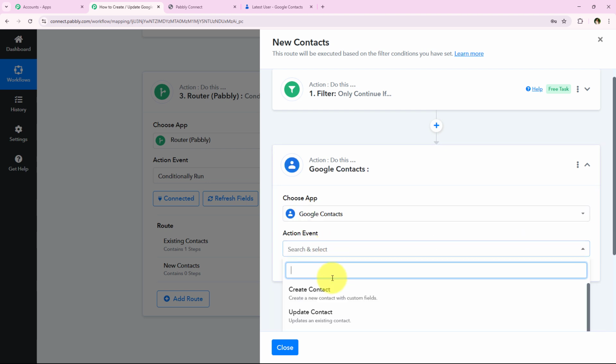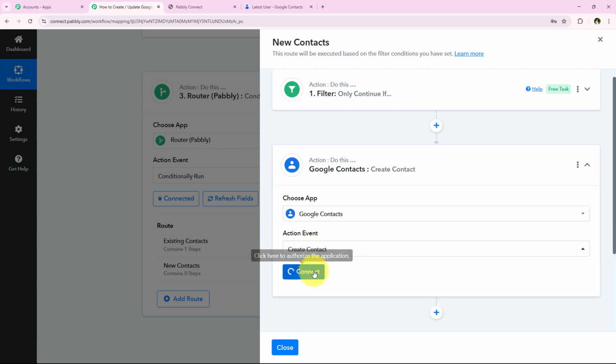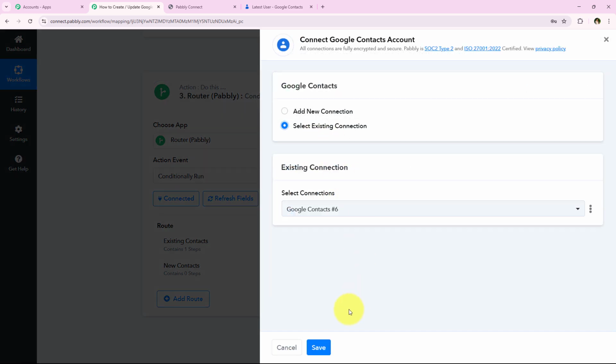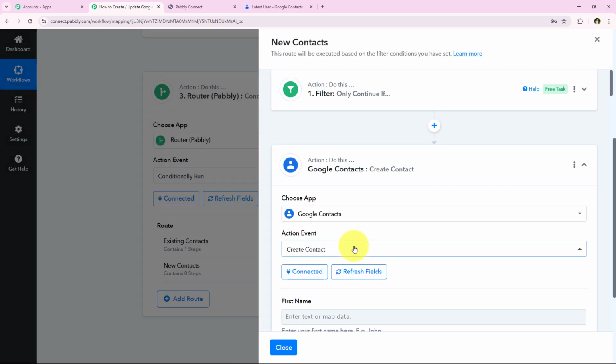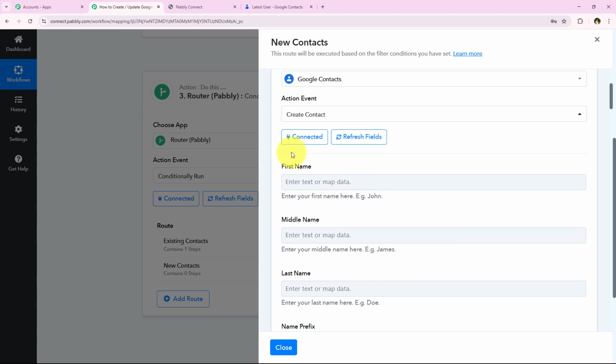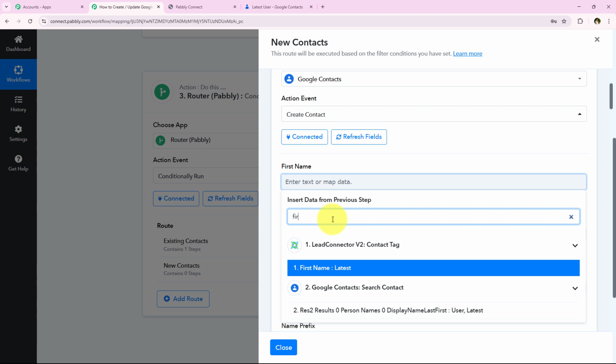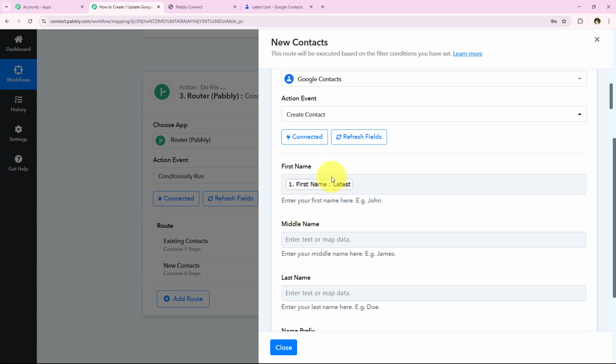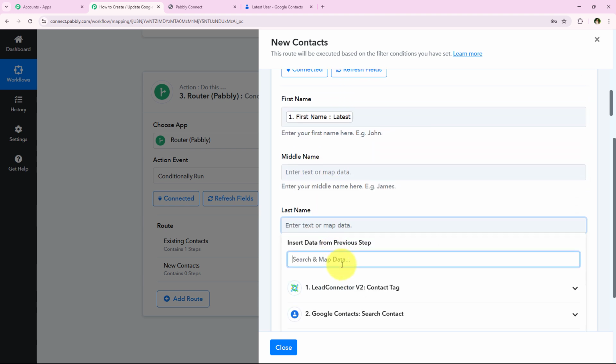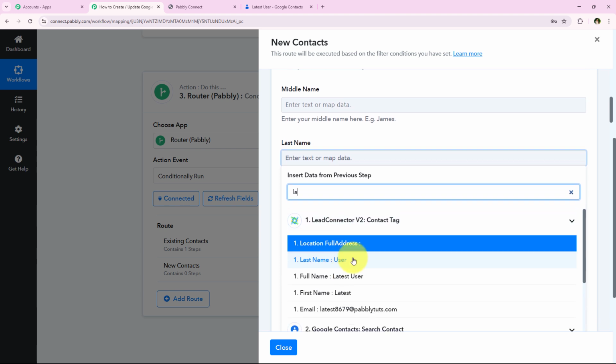Once again for the action event, I'm just going to select it as create contact, click on connect, select existing connection and then save. And now over here I'm just going to enter my contact details and create a new contact. So it is asking me for the first name, so I'm just going to look for first name in the previous response and map this latest. We're going to move on forward, map the last name. We are only going to fill in the details which are required.